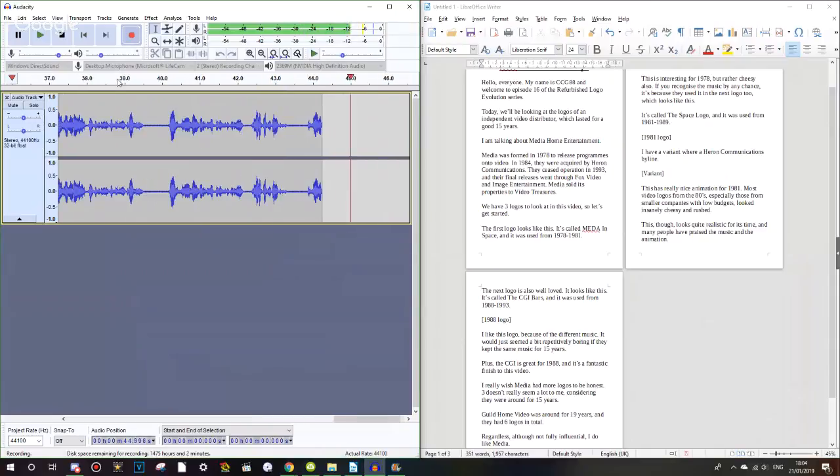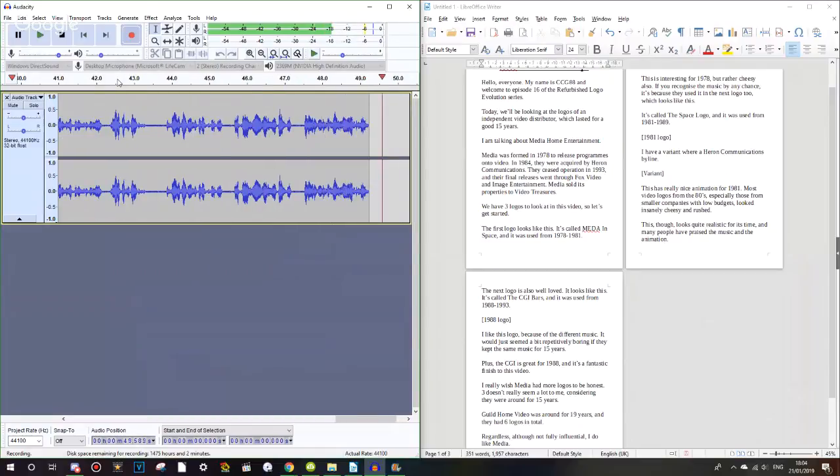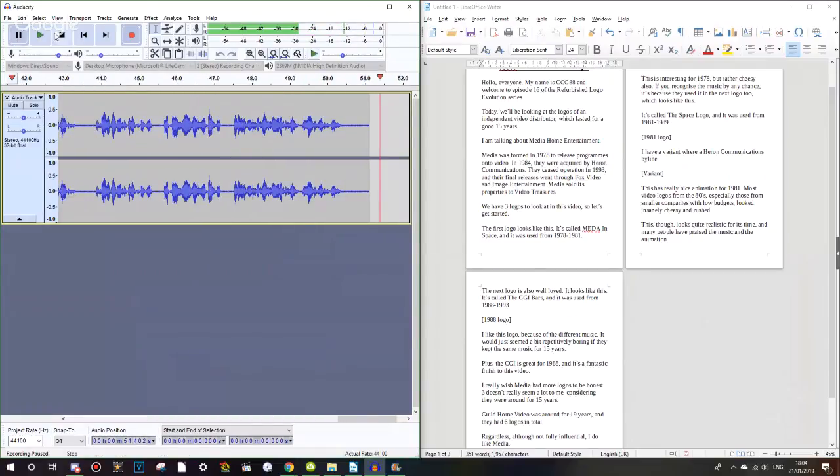The first logo looks like this. It's called Media in Space, and it was used from 1978 to 1981. So, I know it says Media, but I'm going to say Media anyway. I know that sometimes people pronounce it Media, as in the word me, the letter D, and a. But, you know, I'll put Media anyway, just because. Okay, let me just go back to this. It's on the line. Okay. Back to this. There we go. And, play.